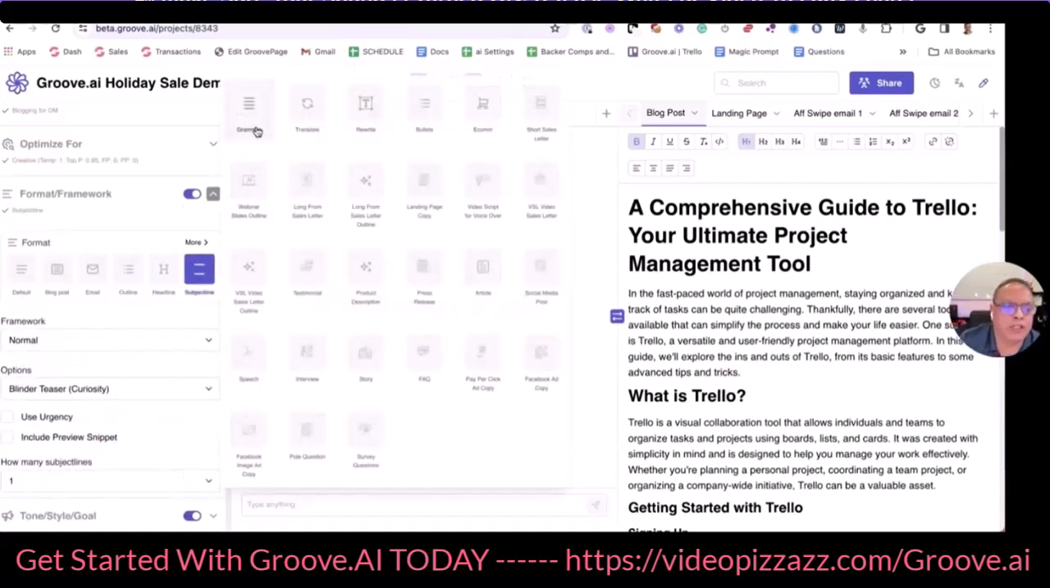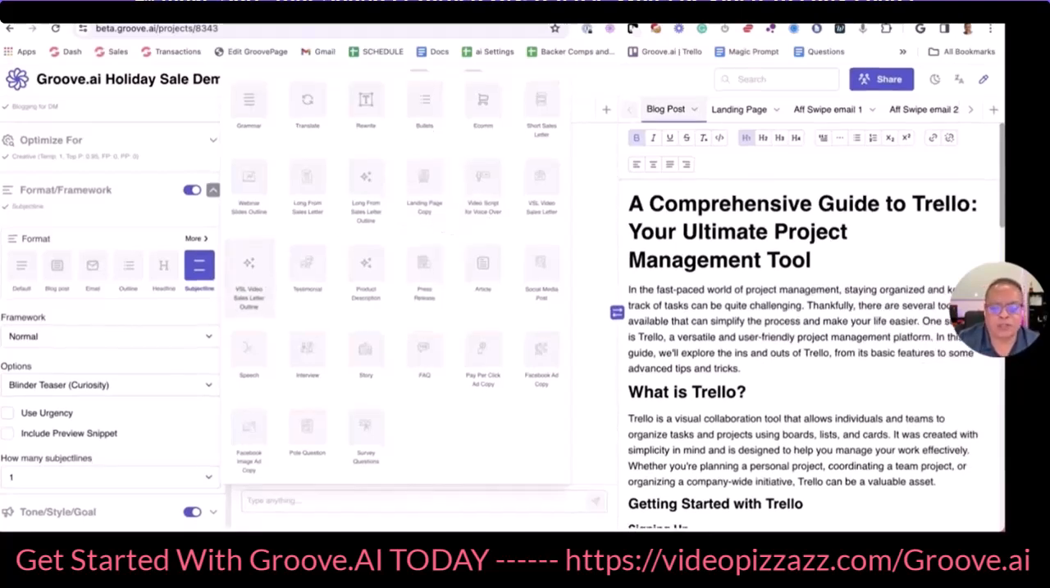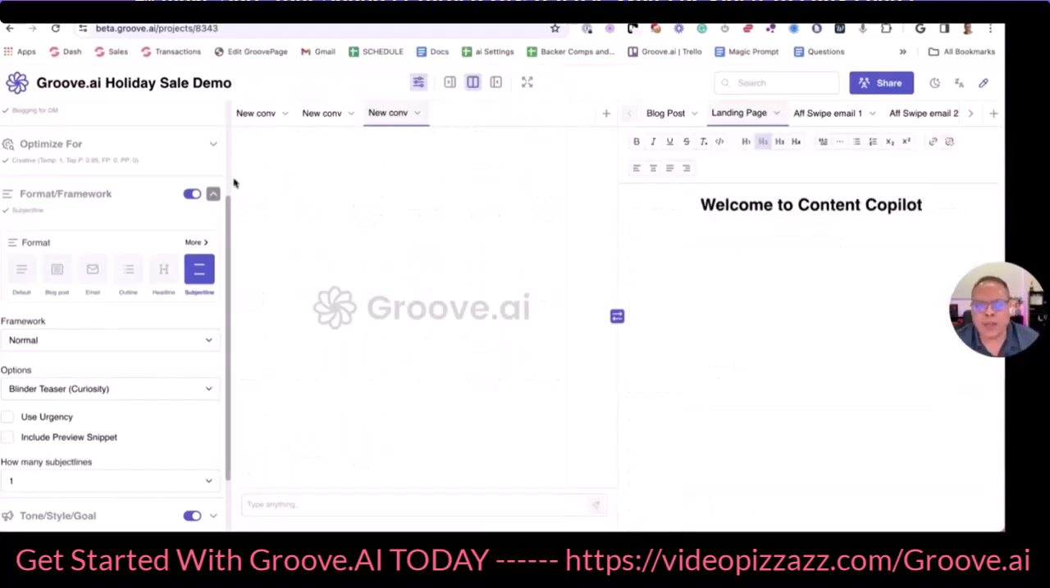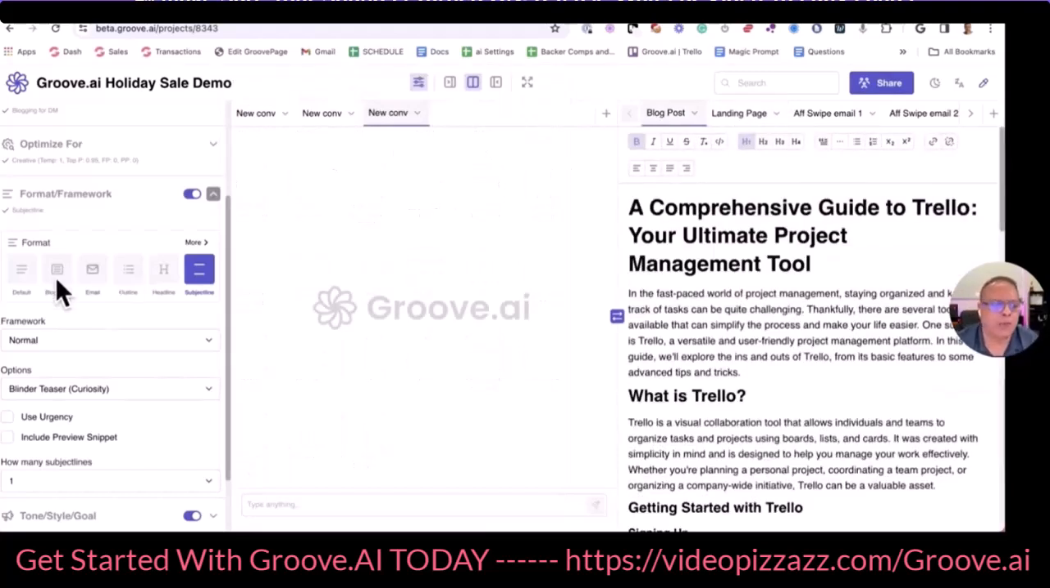You can have it fix grammar, translate it to another language, rewrite it. You could get bullets, short sales letter, webinar slides outline, long form sales letter, a long form sales letter outline, landing page copy, video script for voiceover, et cetera. It just goes on and on down to your Facebook copy, your pay-per-click ad copy, anything that you ever need. You'll create all of your assets here and then come over here, write them in and fill them out.